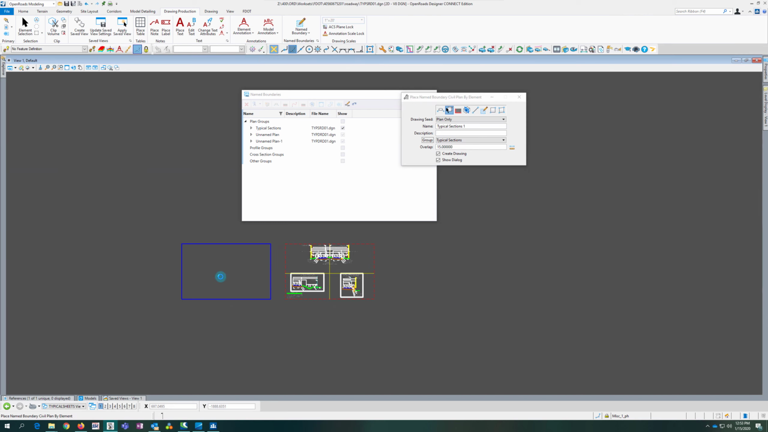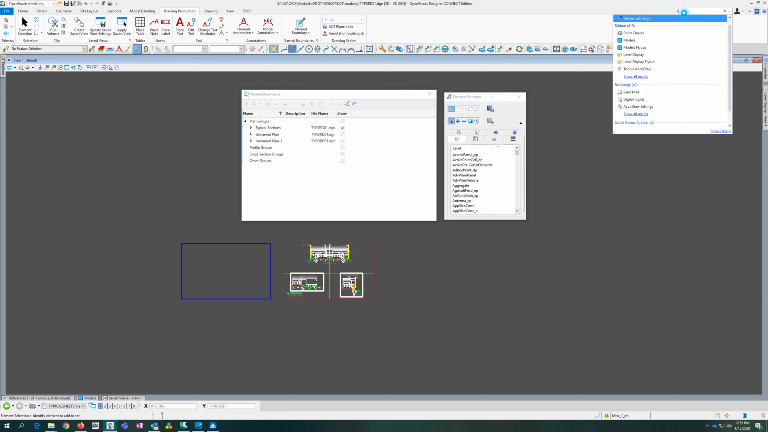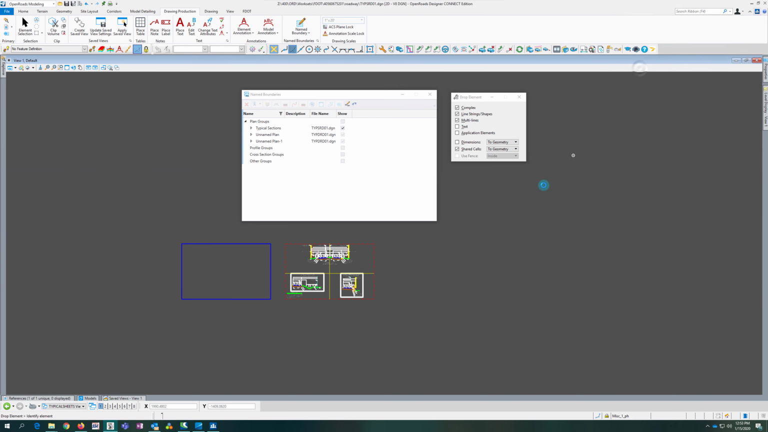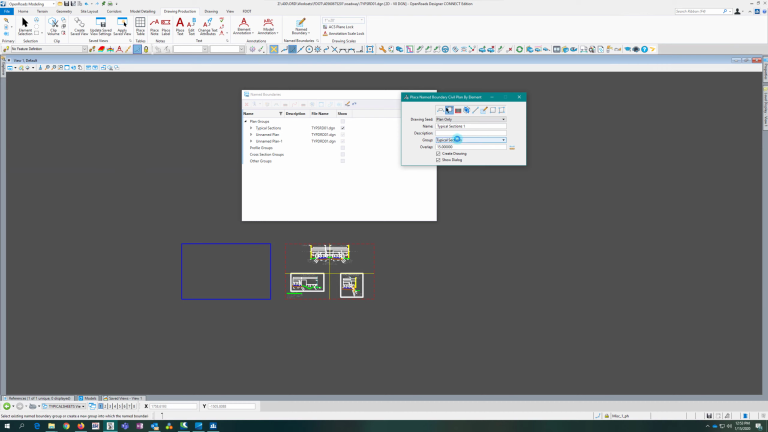Okay, thought that might be the case. So I think it's because it's a cell. Like I said, doing this in real time. Because it's a cell, we want to drop it into just its normal shape. Now, we can try that again. Plain only, typical sections 1.